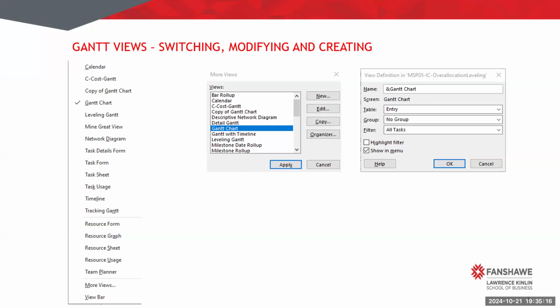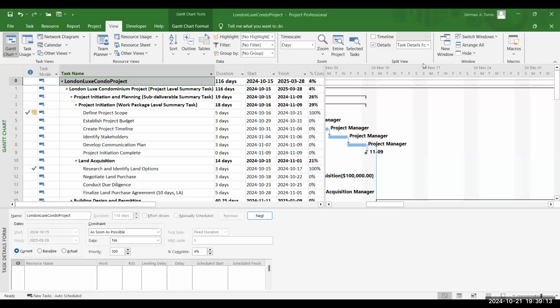In most cases, the default Gantt chart view shows all the tasks, which can be overwhelming if you have lots of details. So let's take a closer look at our London Locks condominium project as an example. Here's how you can edit the view to focus on a critical task. So I have here opened the London Locks condominium project.